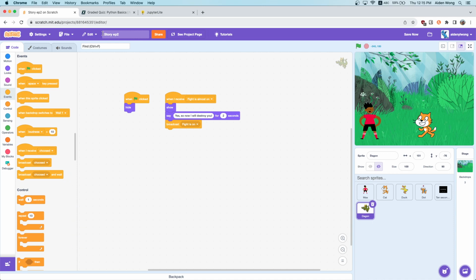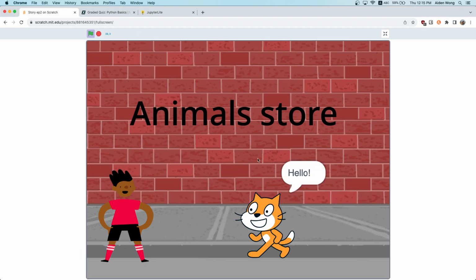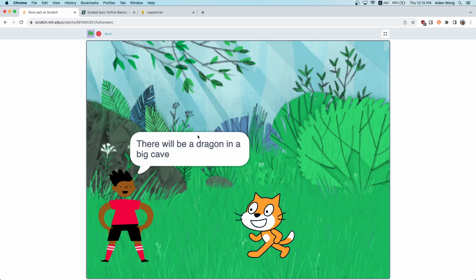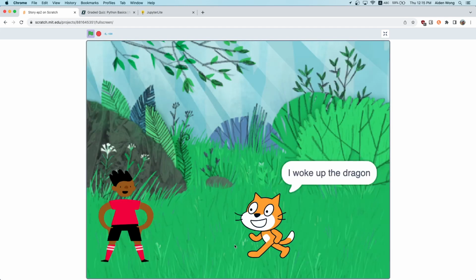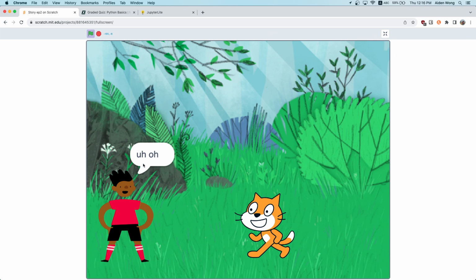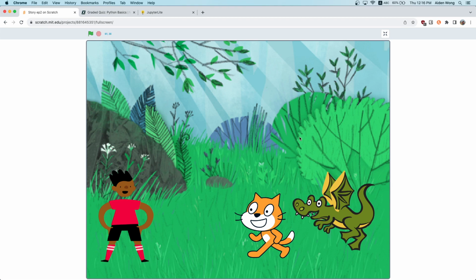And this is the end of story episode 2. And you will see he will go to the animal store and they're going to choose cat and they'll say hello and then they'll go to the forest and then there will be a dragon in the big cave and it seems fun. And 10 seconds later, a happy face and he woke up the dragon and Max said, oh yes, so now I'll destroy you. Well, why is it behind the cat?